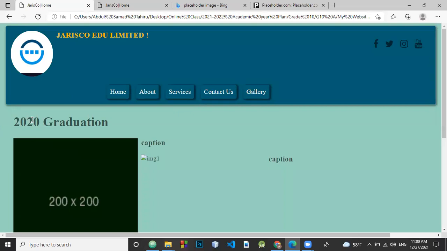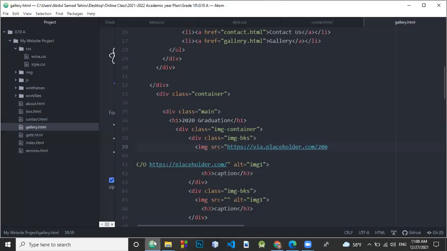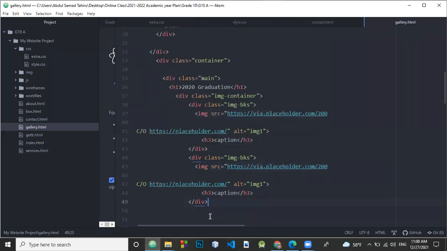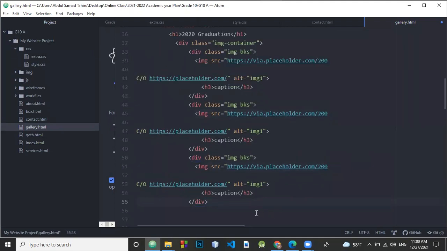But there should be a caption. So we will add more of this. The image caption will come there. So let's come back to this. Where is the caption there? Okay, I have the image caption there. Then instead of copying, let me copy this and repaste it there. Paste, again, paste. So we are going to have 3 images.